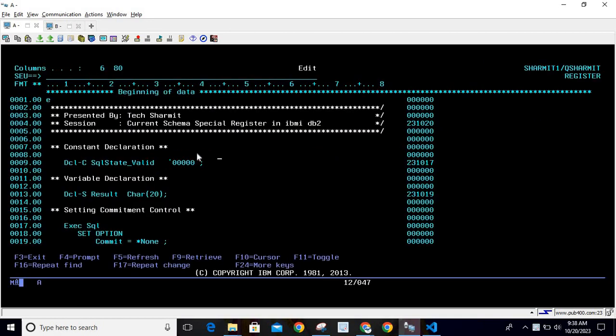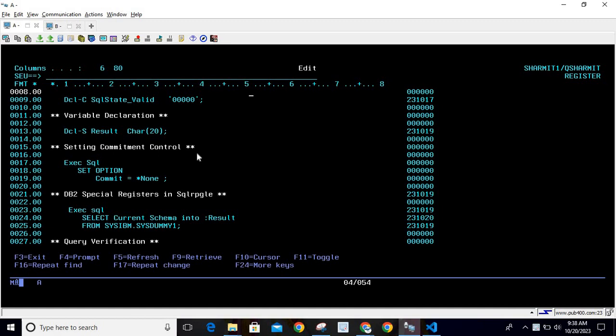So here what we are doing, we have declared one constant which is SQL state underscore valid with 5 zeros, and this constant we will use to verify the query at the end. And after that I have declared one result variable which is of type character of length 20. This variable we will use to store the output which we are retrieving from the query.